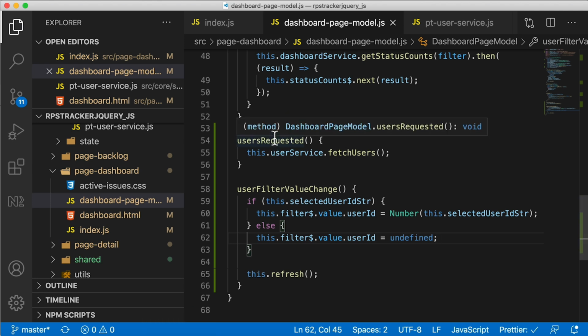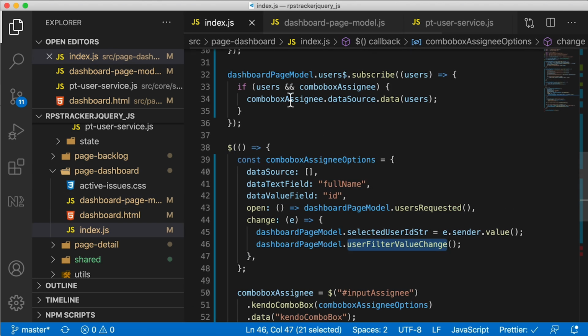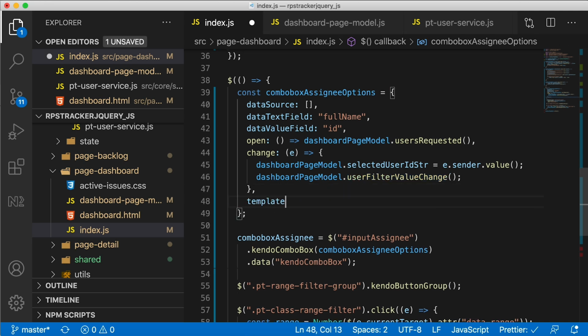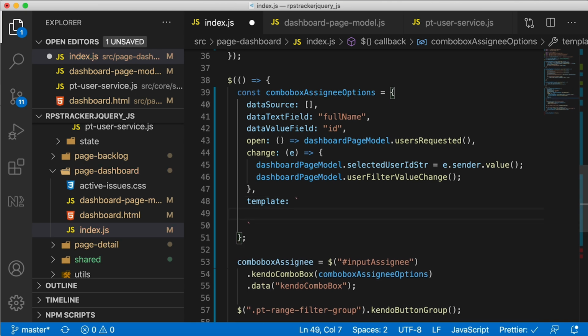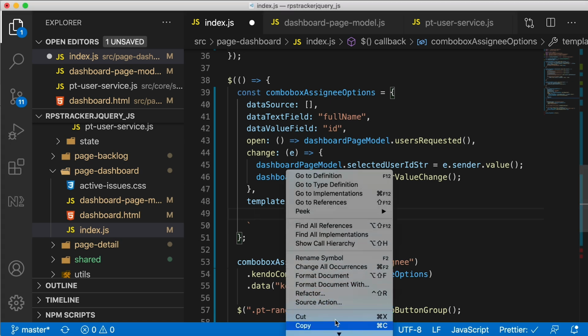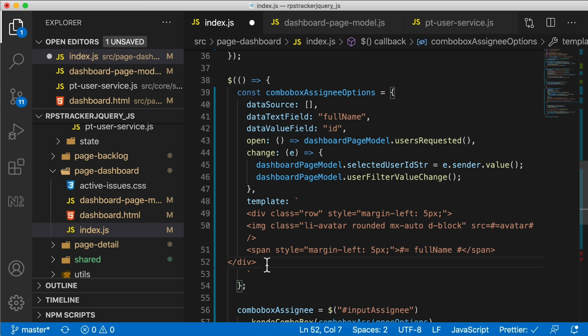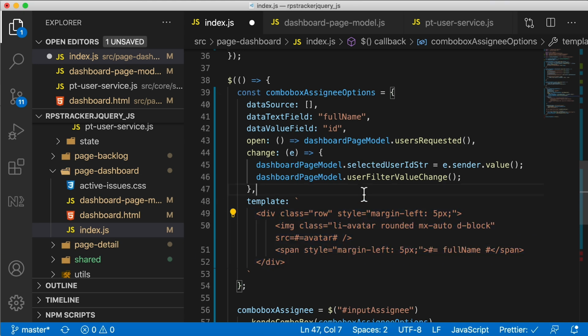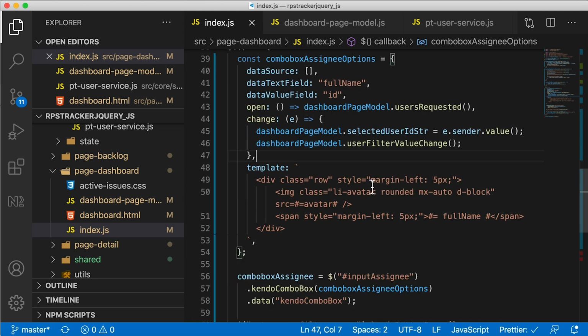So we're going to go back to the code and let's go to our combo box assignee options. And right over here is one of the options where we can specify a template. So as you can see, you can take in a string or a function. Here we're going to specify a template string by using these backticks. And I'm going to paste in the code, which is just HTML markup. So this is going to be a div styled with Bootstrap with some margin on it. And we're going to have an image and a span. They all have their own individual styling as well.